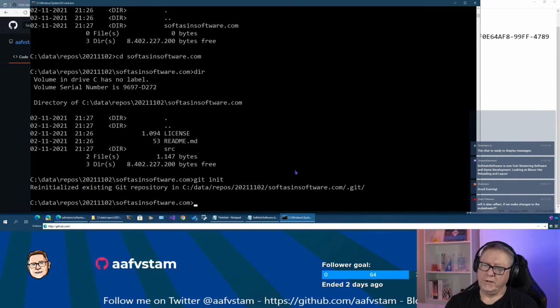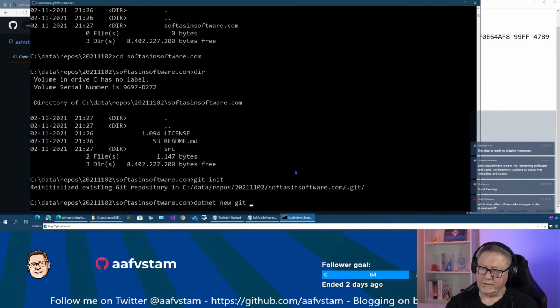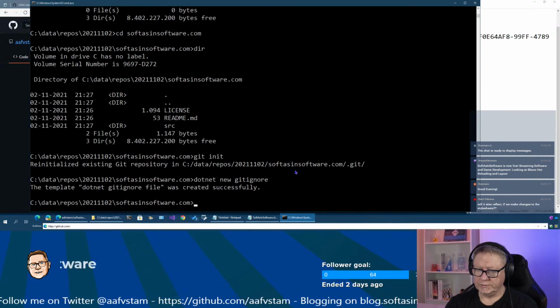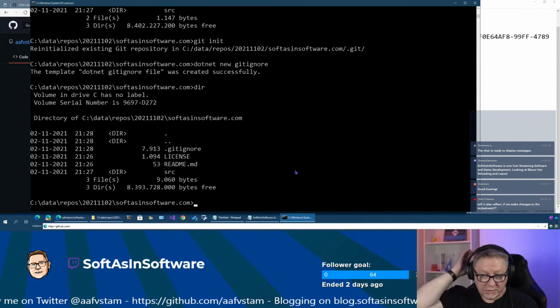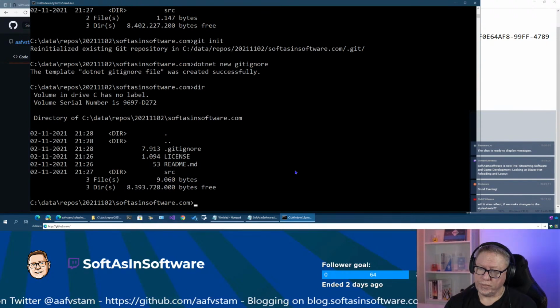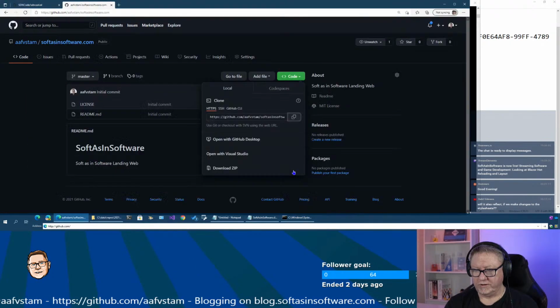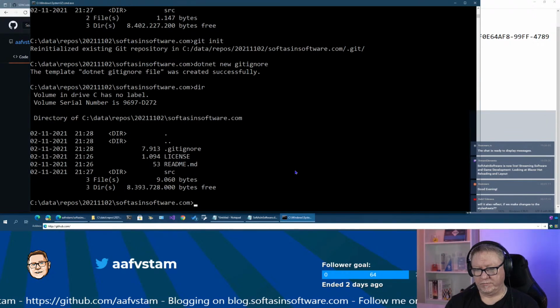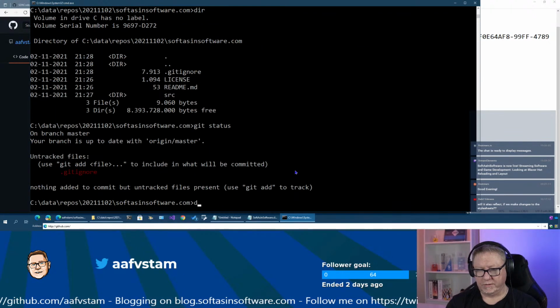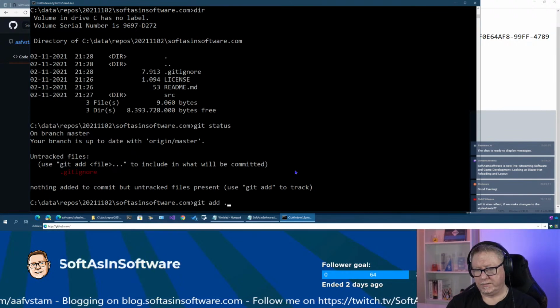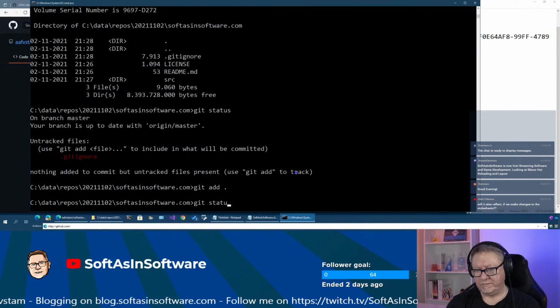Command prompt. .NET new git ignore. Then we have to copy all the sources in. Let's first see what this is doing. Git status. Yeah, brought in the git ignore. Add dot, git status.